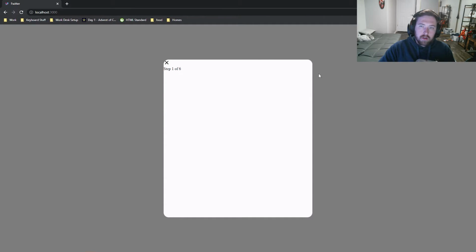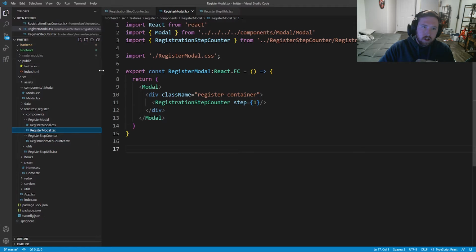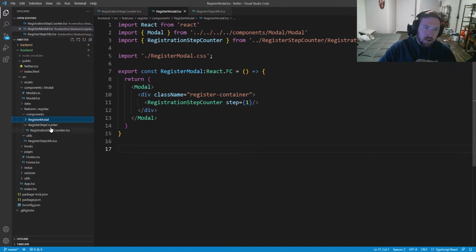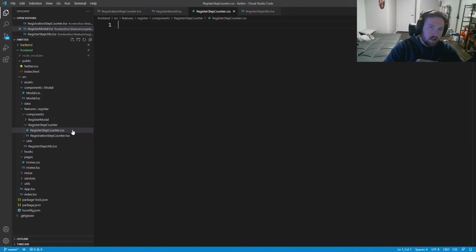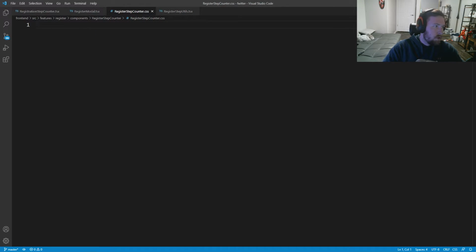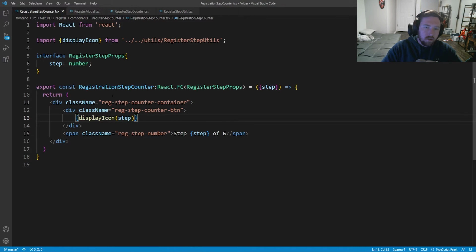So now what we need to do is style that step to make it look a little bit nicer. So let's make the CSS for the register step. Go ahead and say new file, register step counter.css. This is going to be fairly simple. We have a couple things here. I do need to make sure I name these correctly, so I'm going to take a look at what I call this.